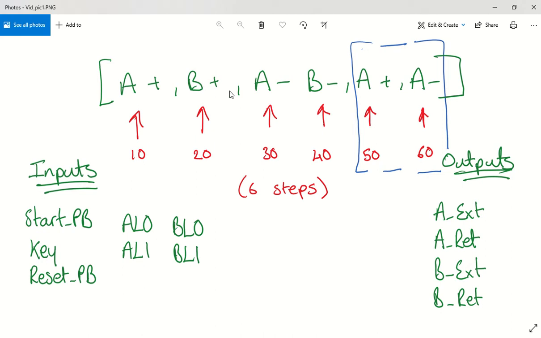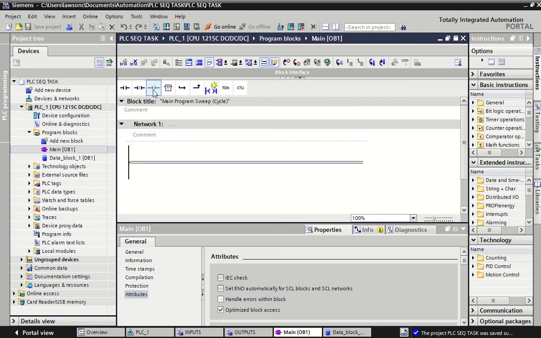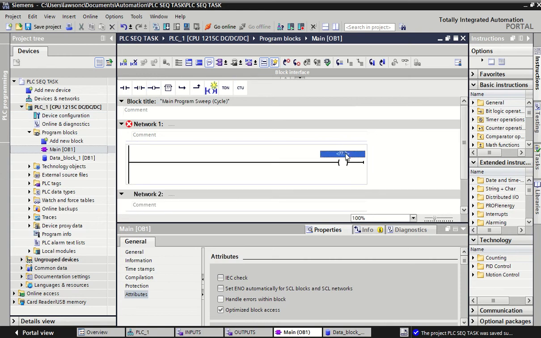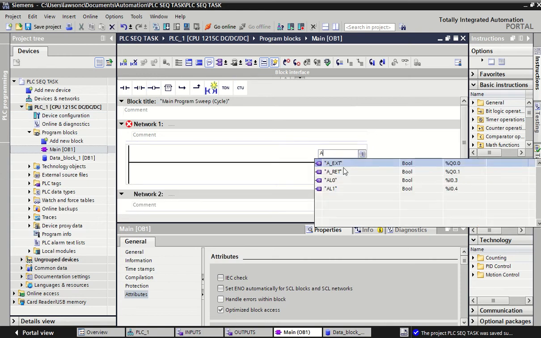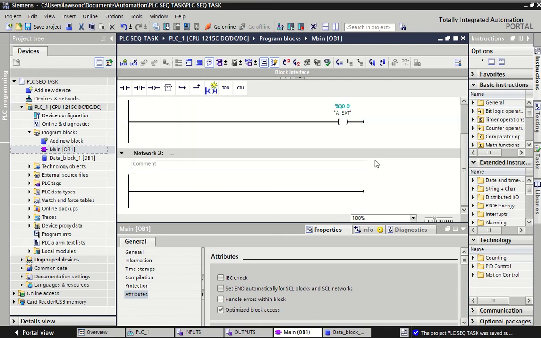So I've got A plus, B plus, A minus, B minus. And I can see what step number they're going to activate in. And remember, I go up in groups of 10. And I have an output for each movement. So that makes it a lot easier. So what I like to do is I like to code my outputs first. So we will go ahead and code it.